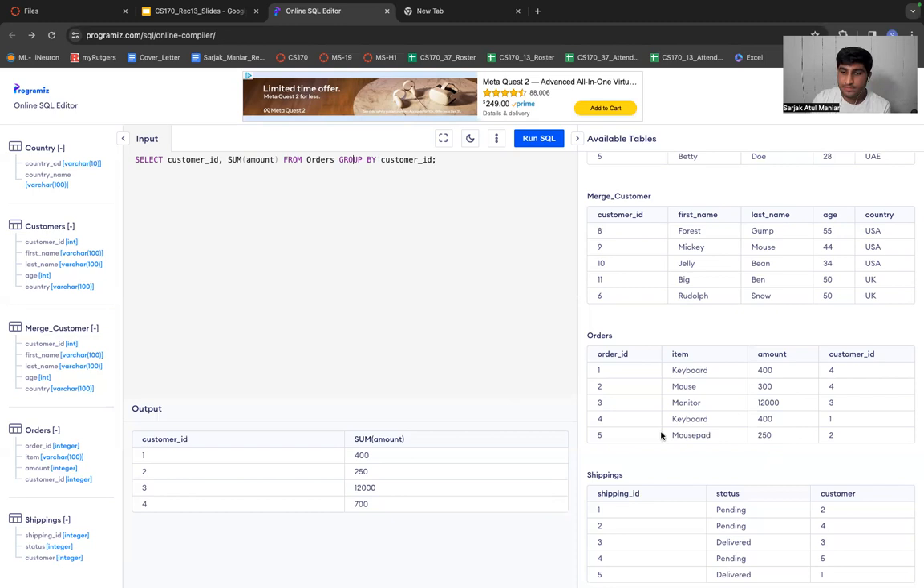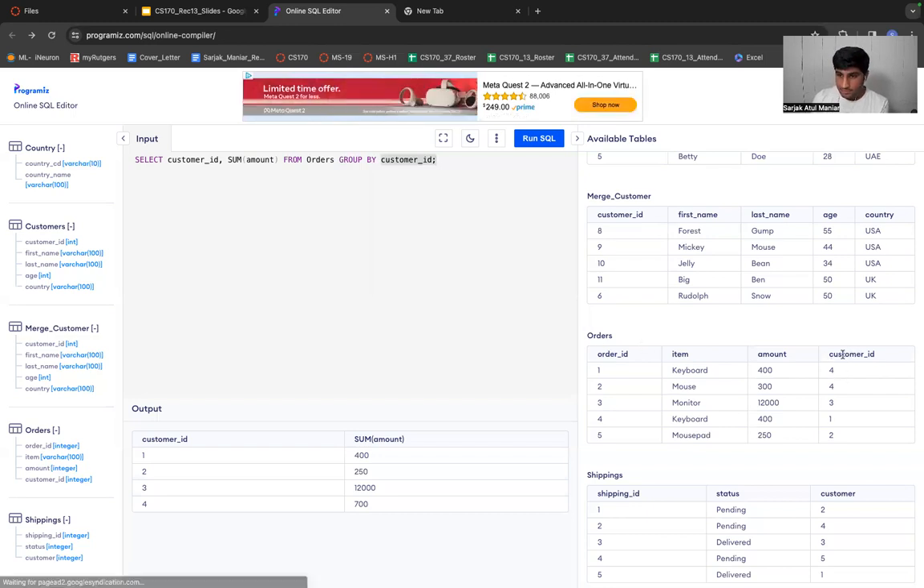For example, over here, if you carefully see our orders table, note that in my group by clause, I have passed the column customer ID. In the orders table, you have customer ID values 4, 4, 3, 1, 2, and order ID 1, 2, 3, 4, 5.